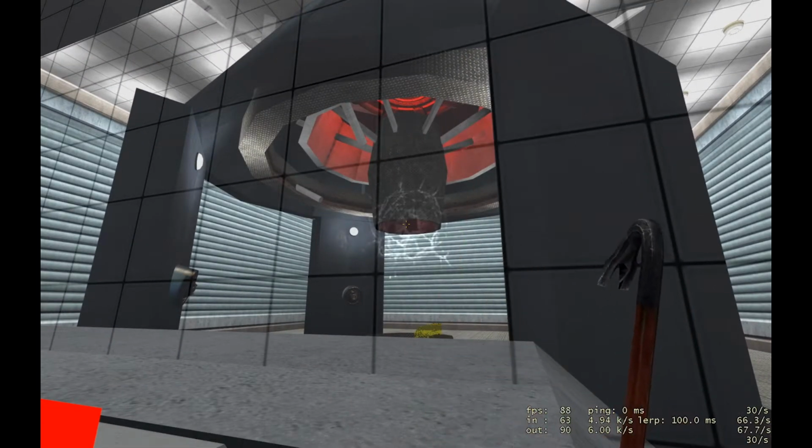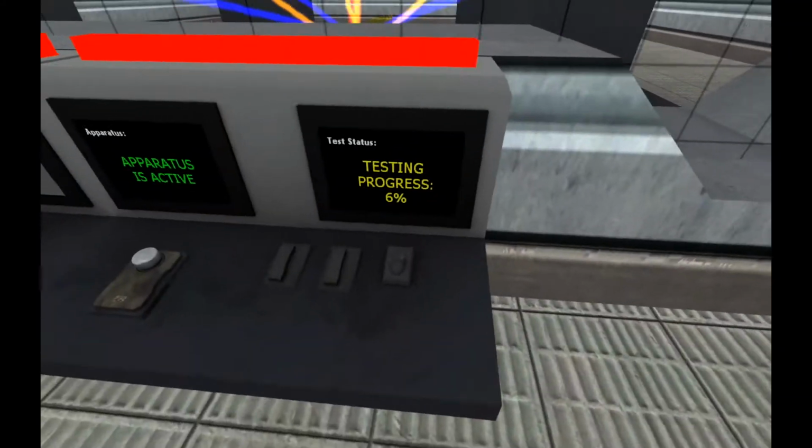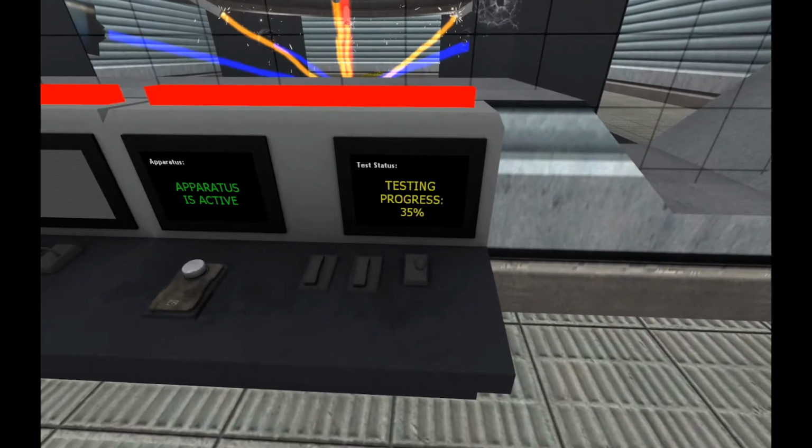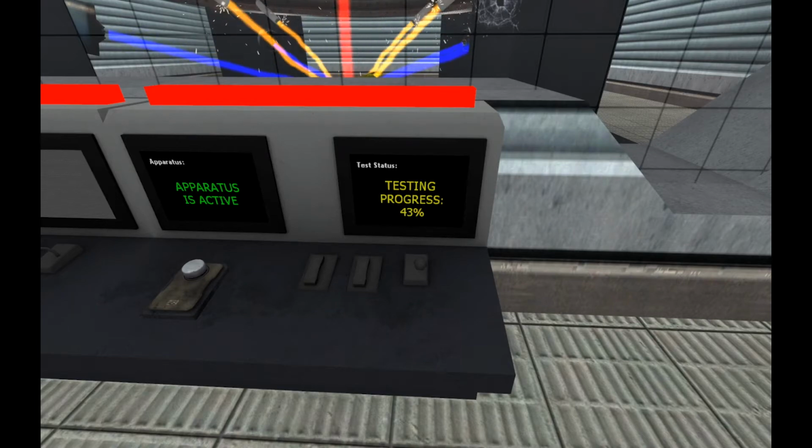The test will last 100 seconds, 1 second for every percent. But beware, every 33% there's a chance of an anomaly. There are 2 types, minor and major anomalies. They can range from disintegrating you, to changing your colour, to opening doors and using buttons.